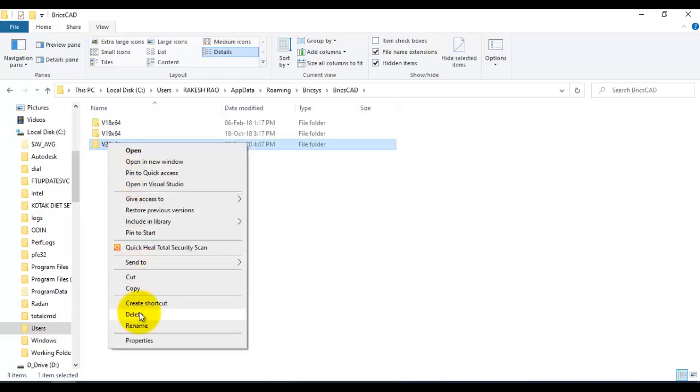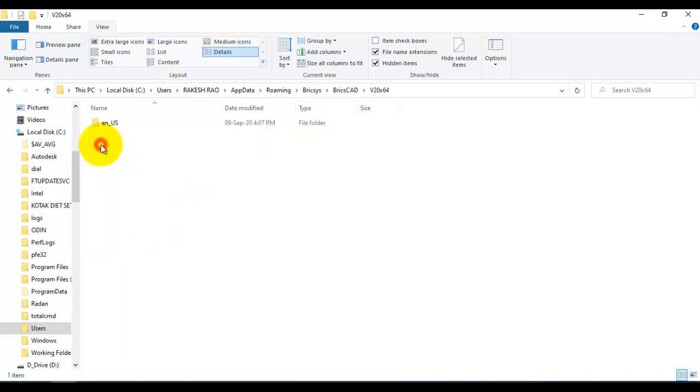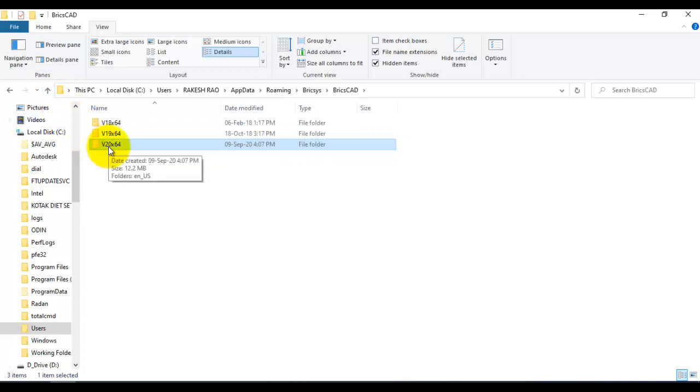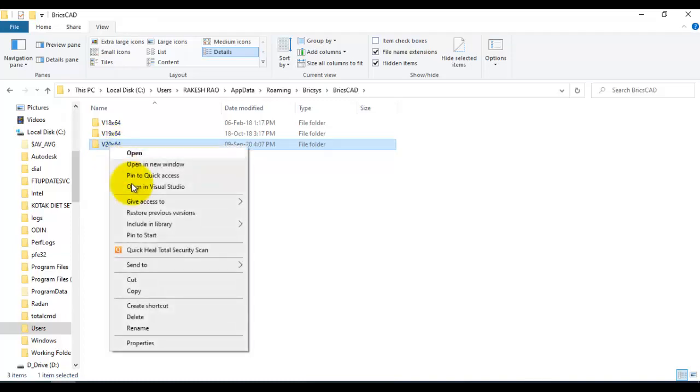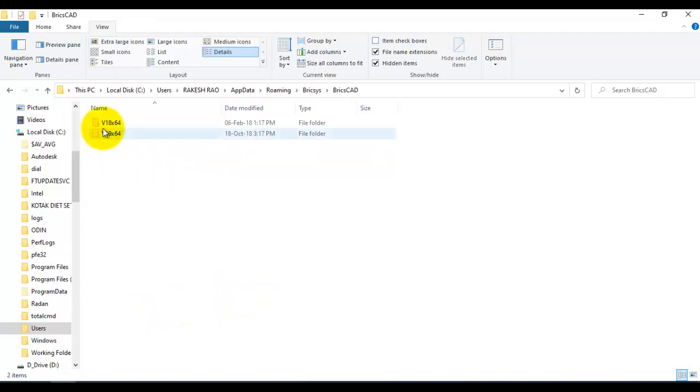Why am I deleting the entire V20 folder under my user directory? That's because this folder contains all your customization and support files, and the easiest way for me to fix this is to just delete this entire folder and let BricsCAD recreate it once again when it restarts. So I'm going to right click, delete, so it's gone. 18 and 19 I'm not going to touch because I don't have a problem with those versions.